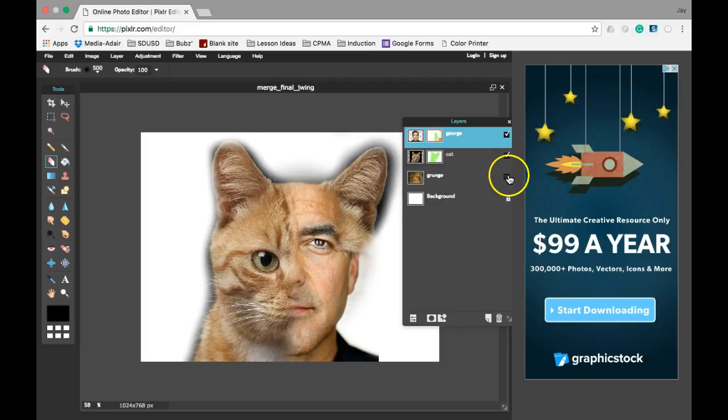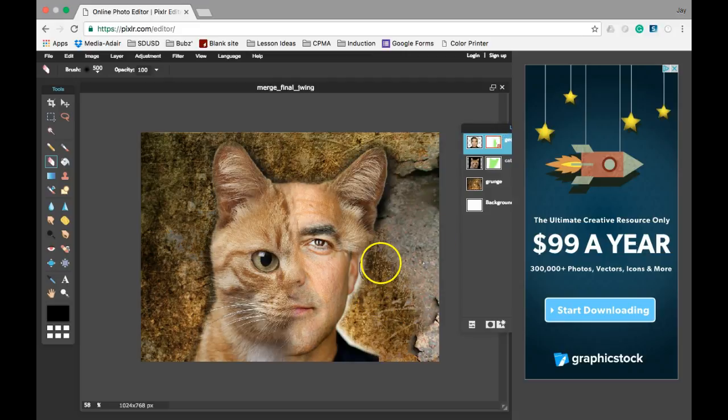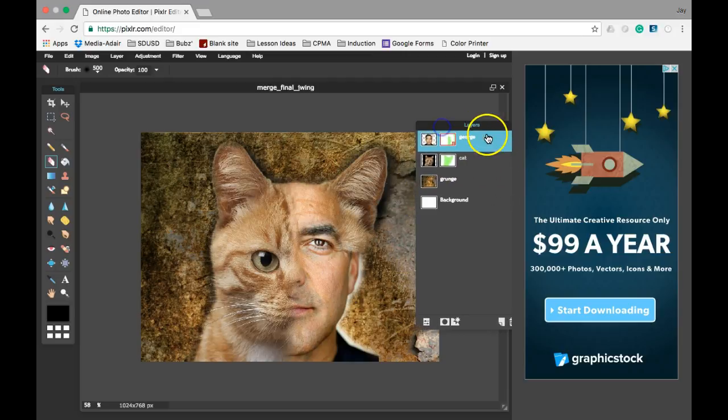Now I'm going to turn the grunge background back on so that you can see what it looks like in the context. The only thing left on this is to go back through and clean up all of these white areas.